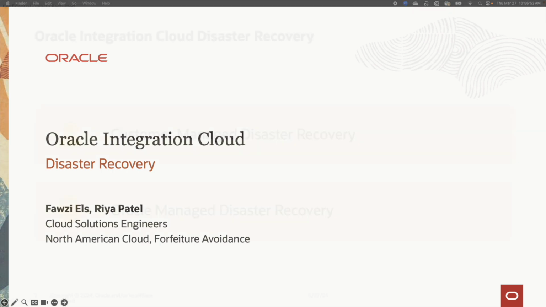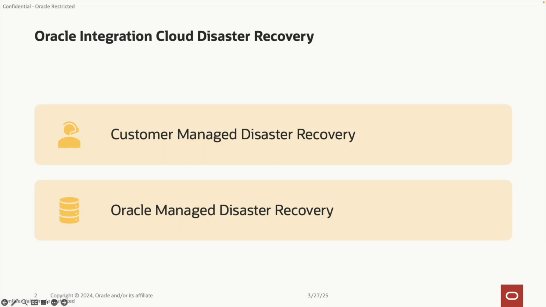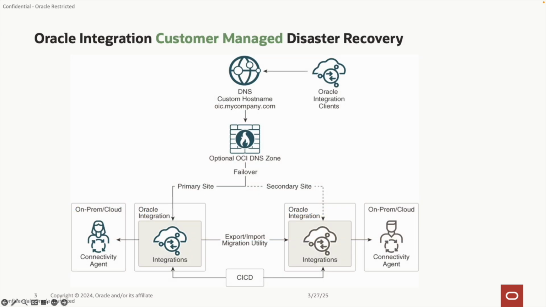Recovery Solution. There are two available options for OIC DR, Oracle Integration Cloud Disaster Recovery: a customer managed disaster recovery and Oracle managed disaster recovery. At first, let's look at customer managed disaster recovery.